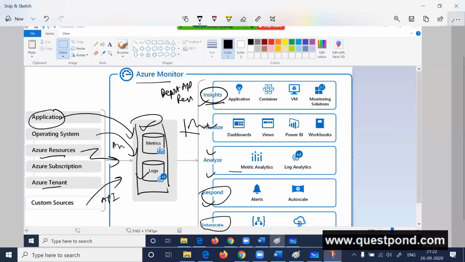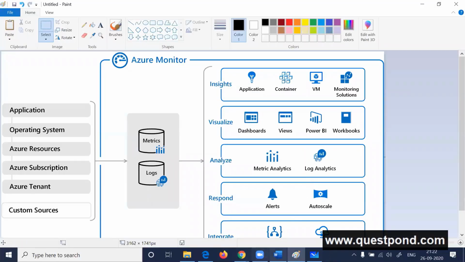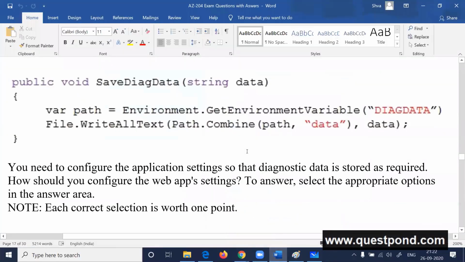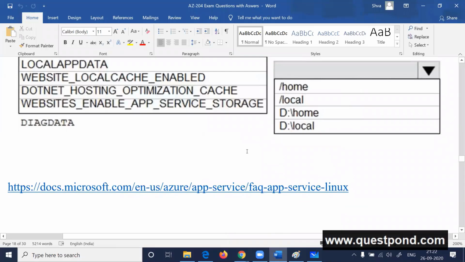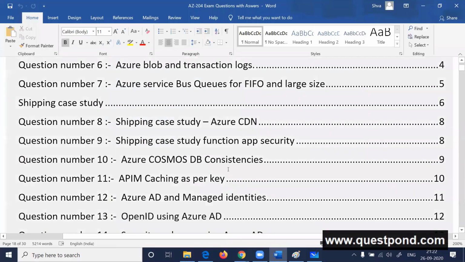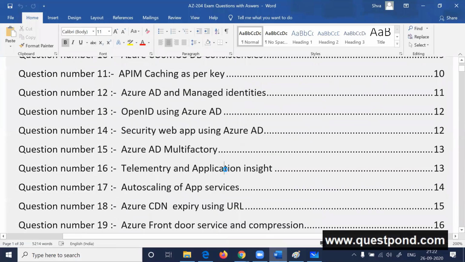Okay. Now let's go and see the question out there and let us try to see what the question says, right? So one question is around telemetry. I can just revise that question. This one was the question.